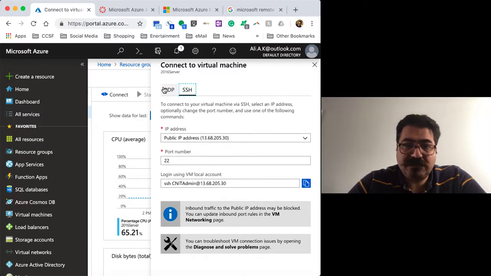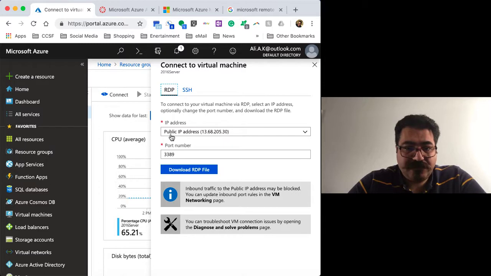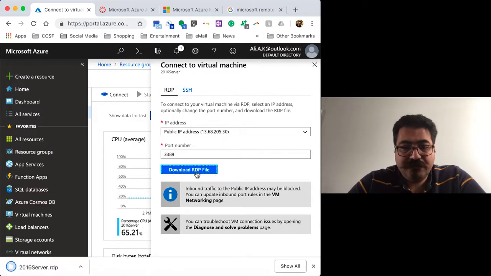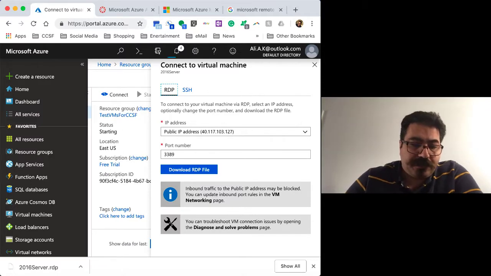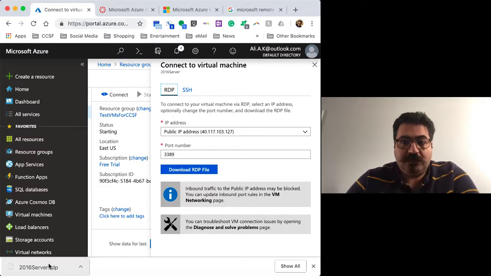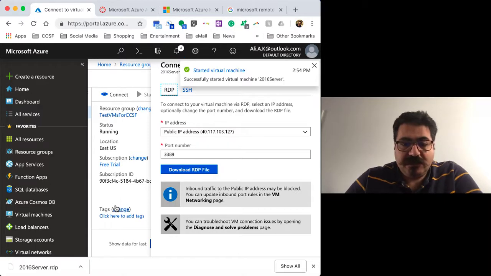SSH is going to stay the same. After you have these settings, make sure they are correct, then click on download RDP file. Now that the RDP file has been downloaded, we just need to use an RDP client, a remote desktop client, in order to connect to this instance.